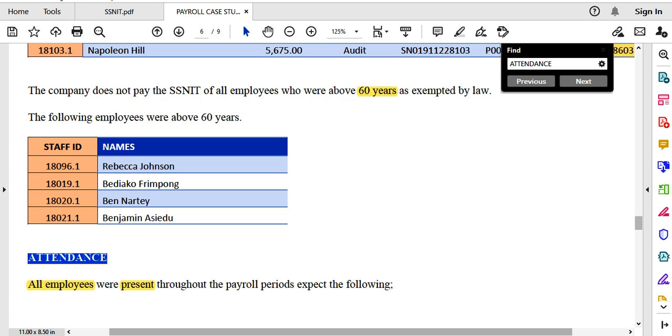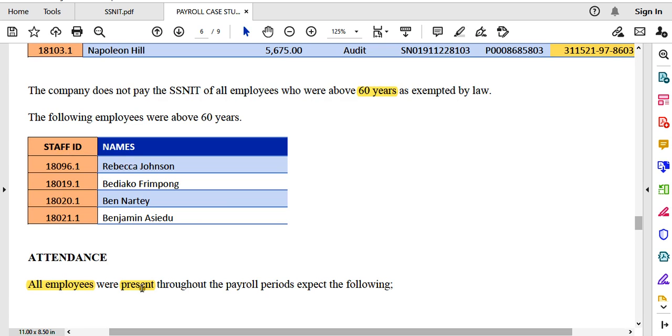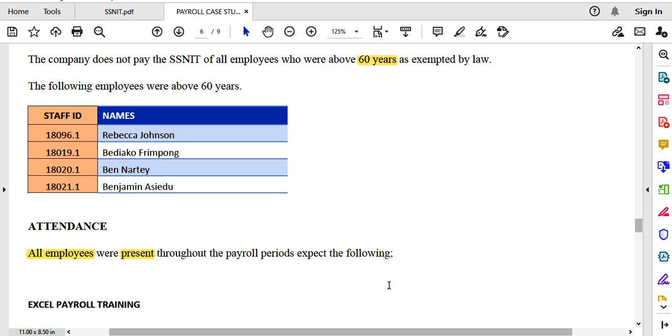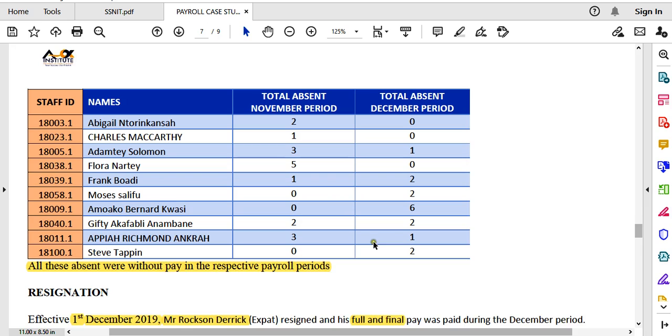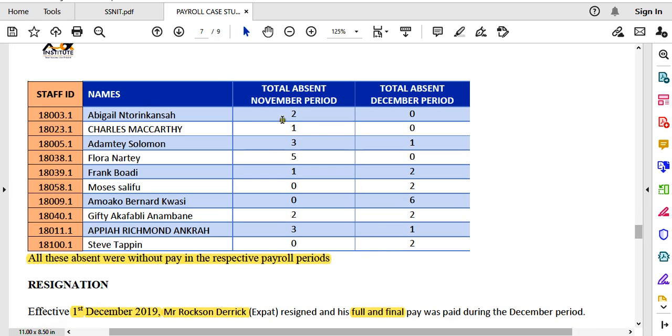So you can see that we have it down here. Thank you. All employees were present throughout the payroll period except the following. So let's see those who were not present throughout. In our mind, everybody was present except Agnes for November, except Abigail, except Charles, Adams, Flora, Frank, Moses, Amoakon, Gifty, Apia, and Stephen.